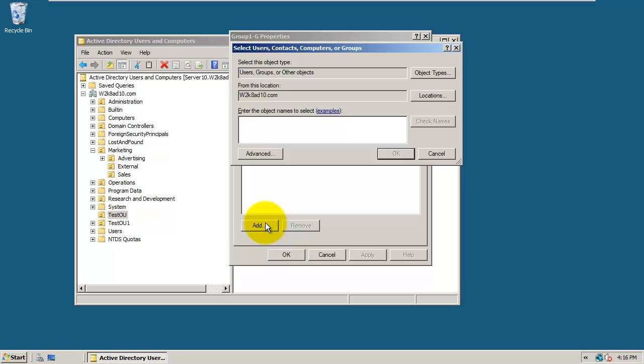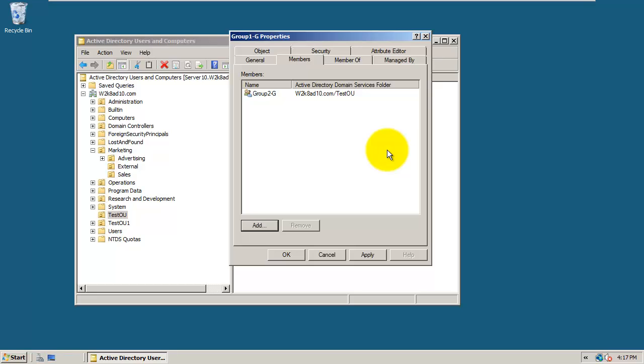Okay, so let's look under Group 2. I just type in Group 2 and check names. The only one that comes up is the global. I can't add the Group 2 domain local or universal to this one. I can only add the global one to this one, and that's the only thing that came up. Then I click OK. So I can do that.